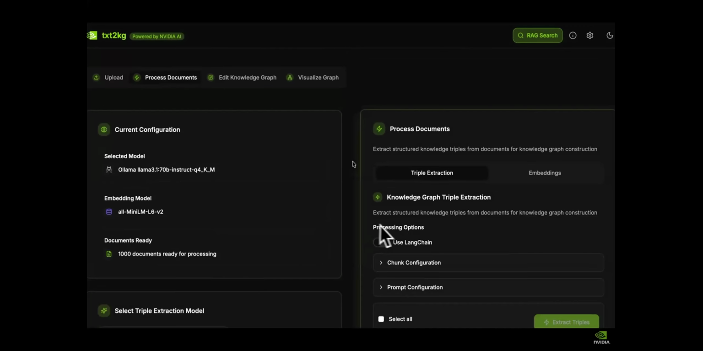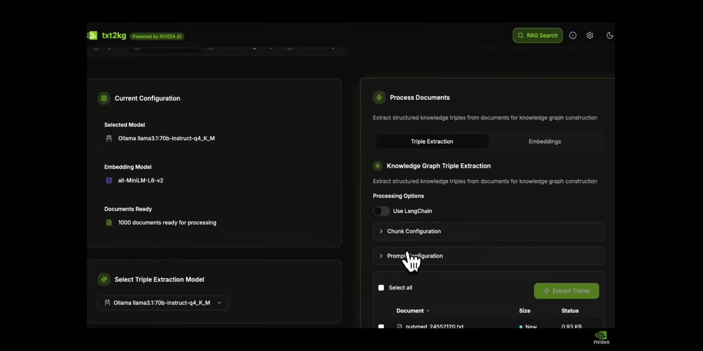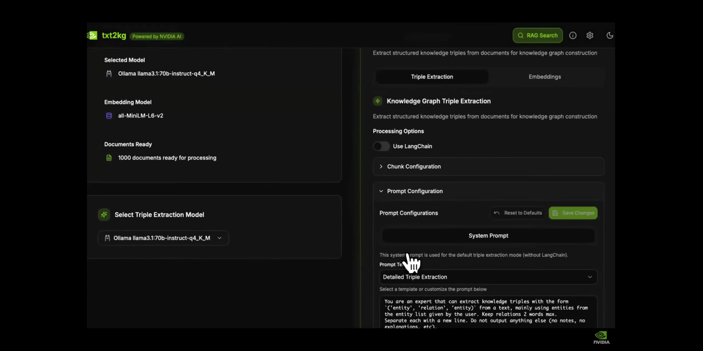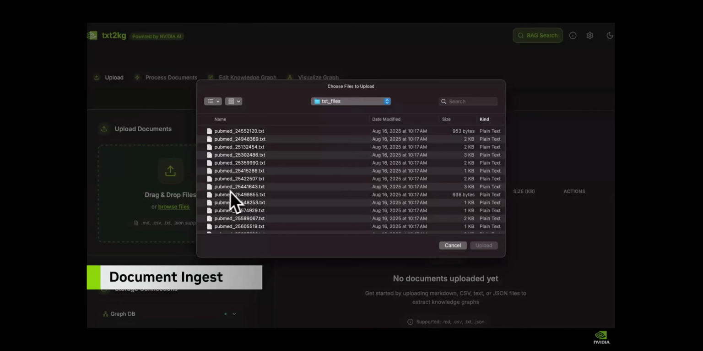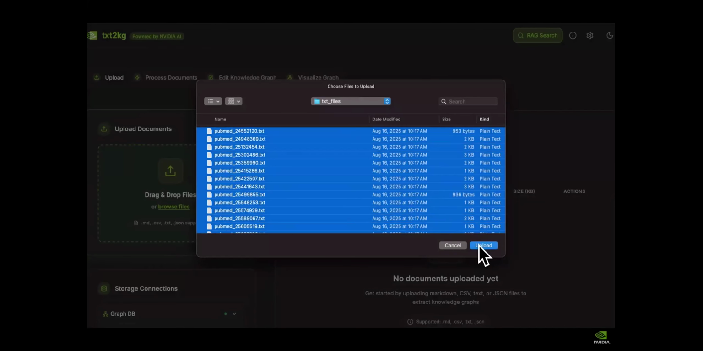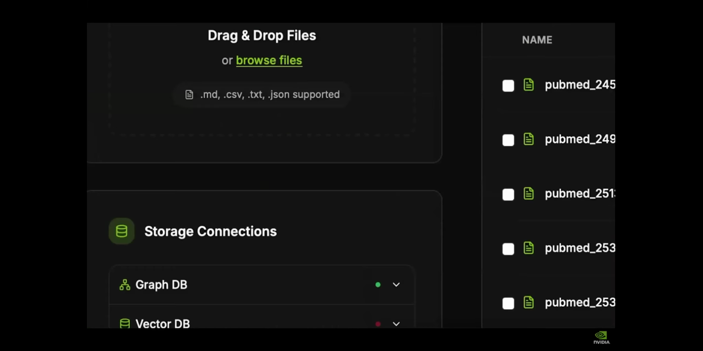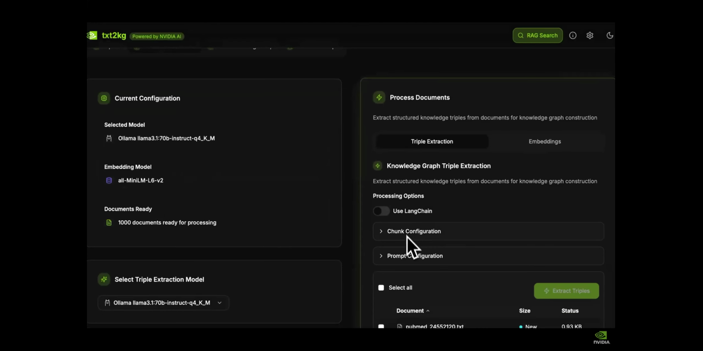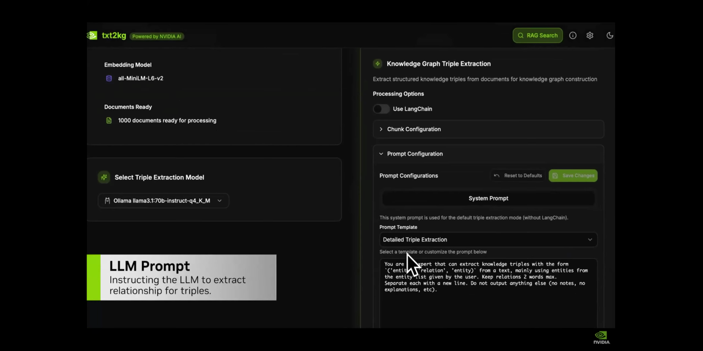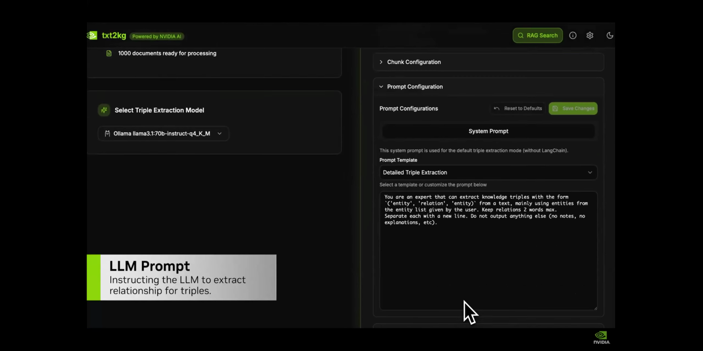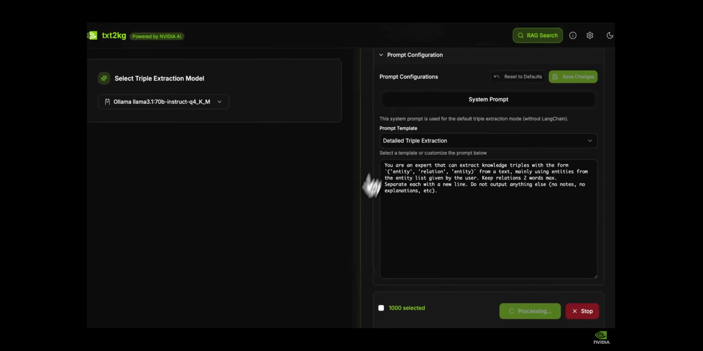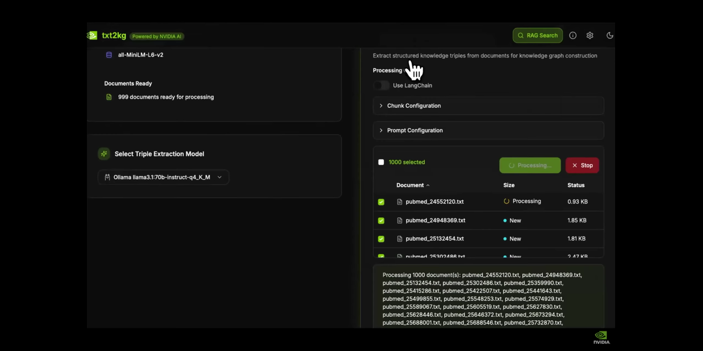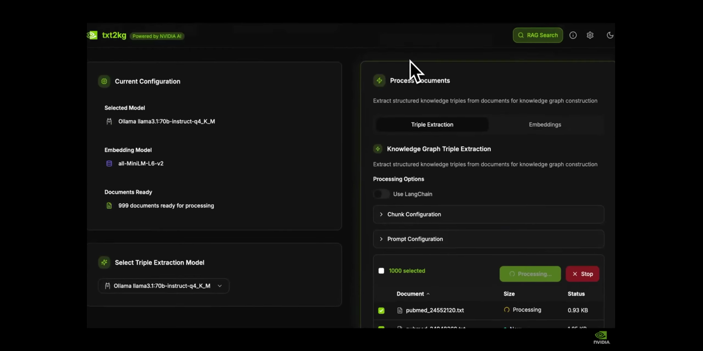Let's start by uploading our documents. I'm selecting abstracts from the recent PubMed articles. You can see the documents are now uploaded, and below we're already connected to a graph database that we'll be using shortly. Next, we can configure extraction parameters. Here, we have a prompt that instructs the LLM how to extract relationships from the raw text files. We have additional templates available, and you can configure your own. We'll confirm that we have the right documents and go ahead with extracting the triples.